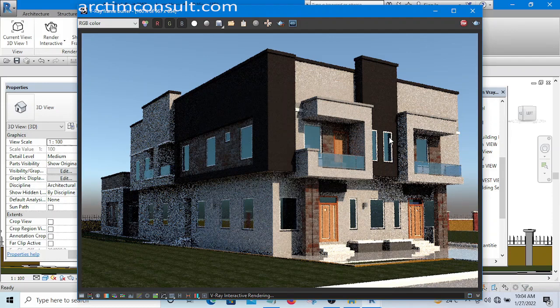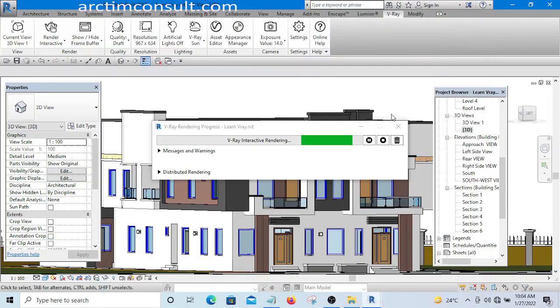Okay, so from here you can see the color it is. If you don't like it, you can change it to something else. So let me close this. Let me close it for now.